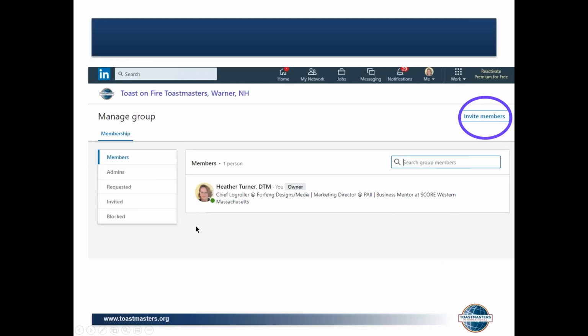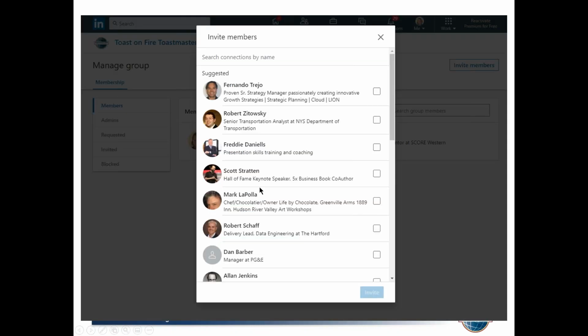Now, right now, I'm the only person in it. I'm going to invite some people, so what I would do is invite members. And then all of my contacts that I'm connected to will pop up. In this particular case, I only had two people that I actually wanted to find and connect with this group, because I know that they are going to be members.